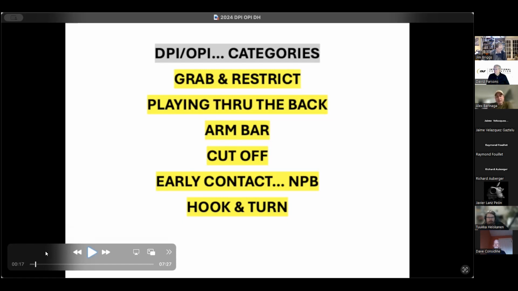Playing through the back, which is contact prior to the pass arriving through the back of the opponent. The arm bar, which is extending the arm out to prevent the opponent from gaining a position that they want to gain on the field. The cutoff similarly is where you use your body or physically ride your opponent out of position that they are wanting to get into. The early contact, not playing the ball.